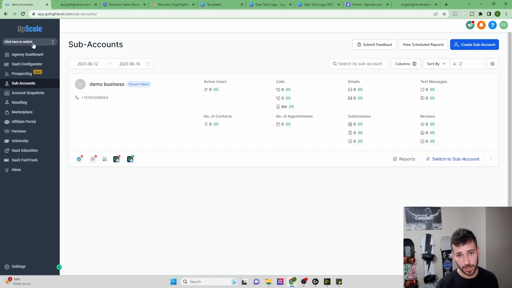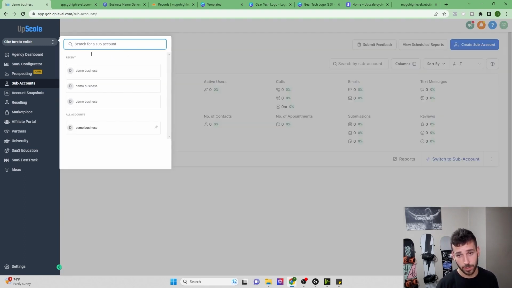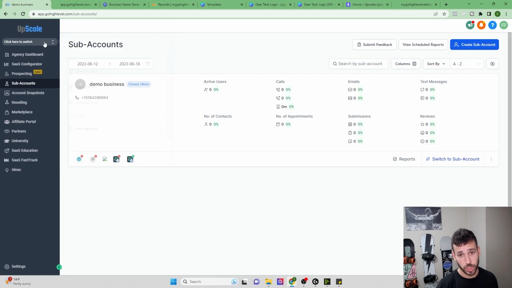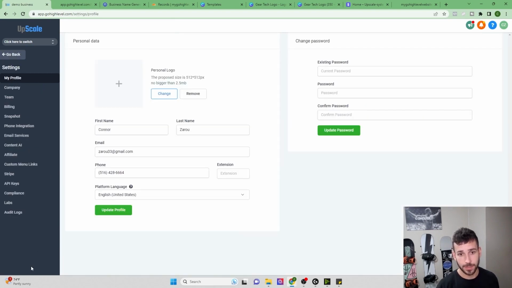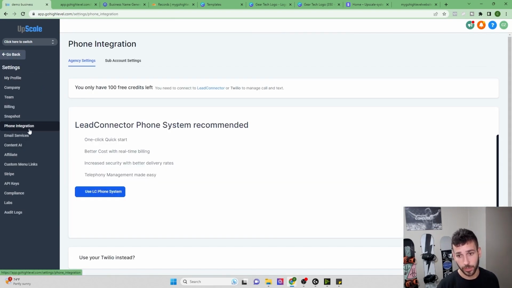So to do that, you're going to click on the top, come to the agency view. If you're not in agency view, you'll see the button to switch to it. And then you're going to click settings and you're going to go to phone integration.